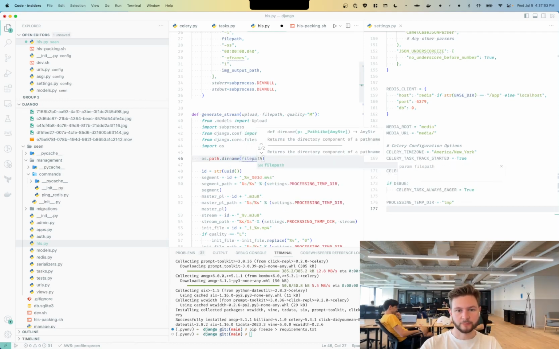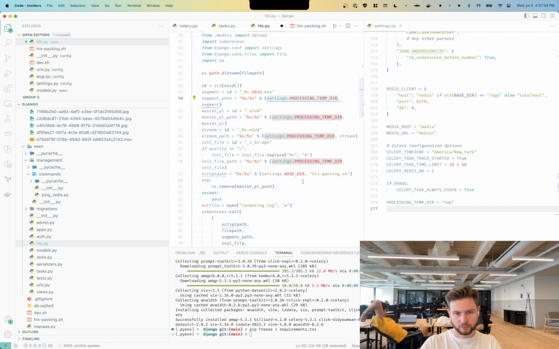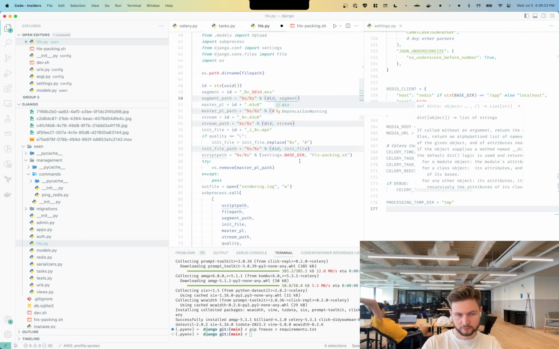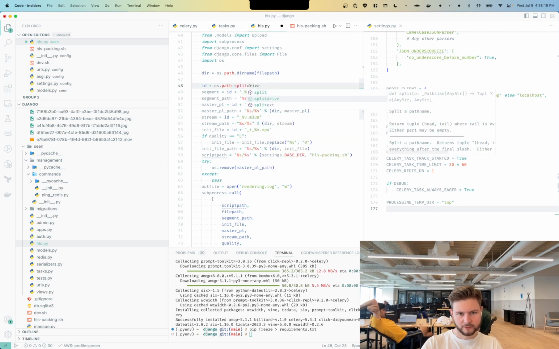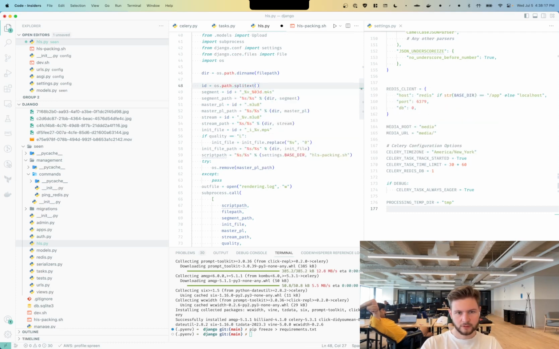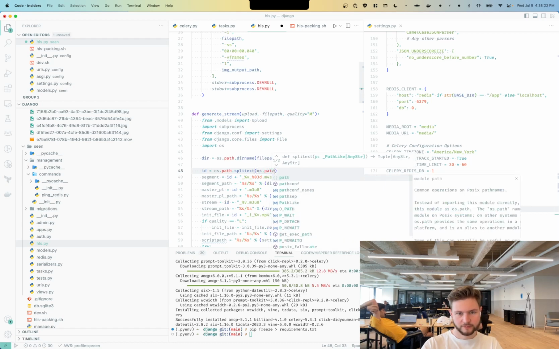File path. So these should all be dir. Dir should be this. And then ID should probably be splitext of OS base name.